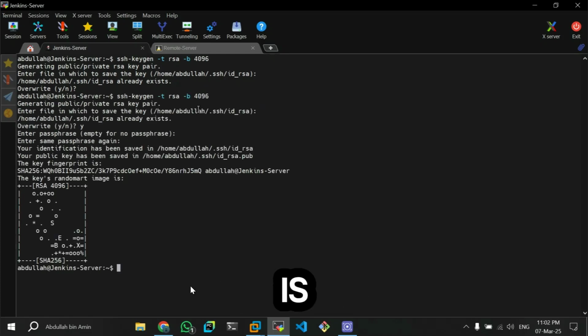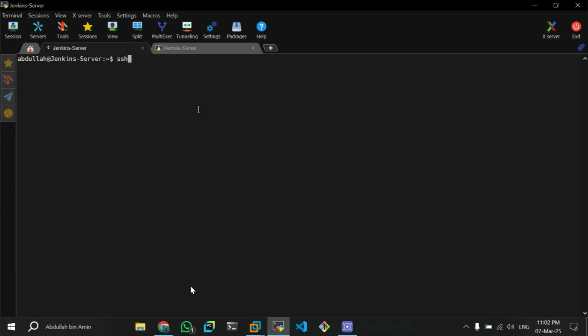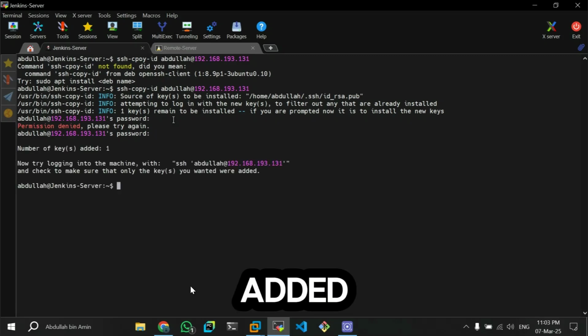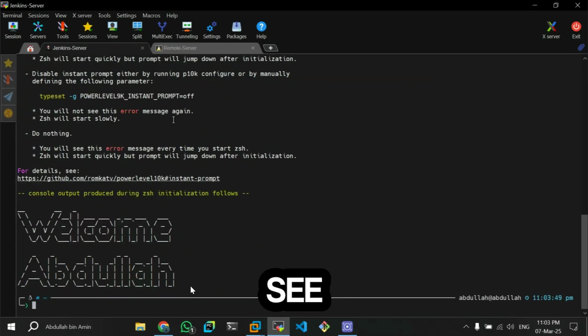The second step is to copy the SSH key to the worker node. This is our worker node IP. Now it is added. Now test the SSH connection from the master node to the worker node.